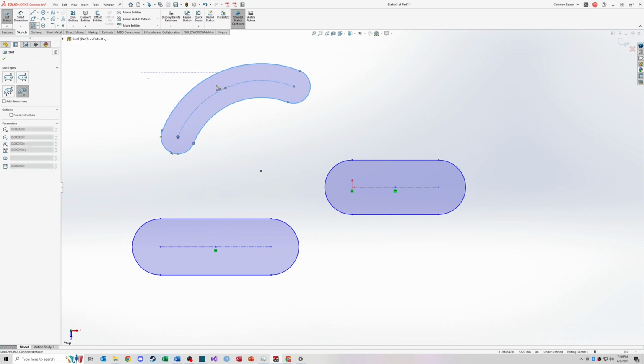And then there's the center point arc slot, which, as you would expect, I define the center point of that radius, and then I define the start and end point of the slot and the width.